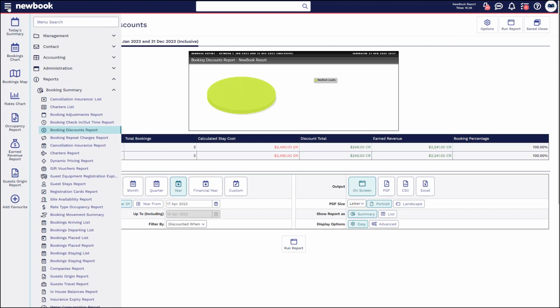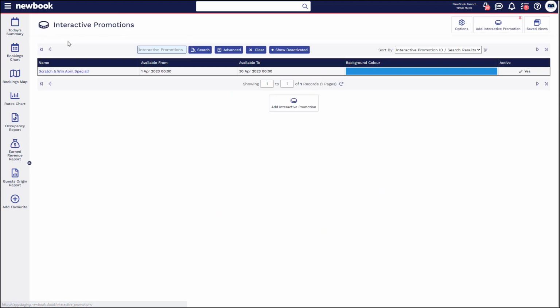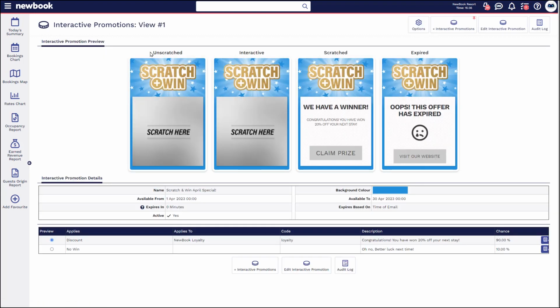If we head into our menu search here and open up Interactive Promotions, to create one, you simply add in the top right. However, we've got one already set up here. Once I click on it, it shows us what it looks like at each stage. So you've got what they will receive when it's sent to them via email or SMS and not scratched. Then you have how it looks to interact with it. And you can actually start using your mouse to open that, and that's essentially what the guest would receive and be able to do. If they win it, you can see what it will display here, and then when it's expired, what the text is going to display.